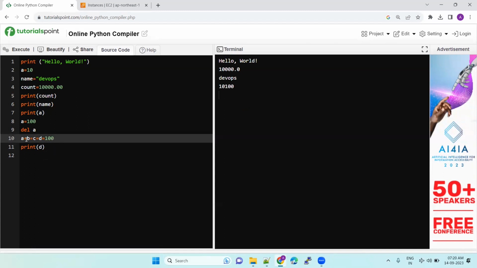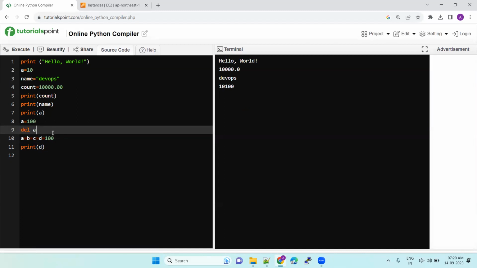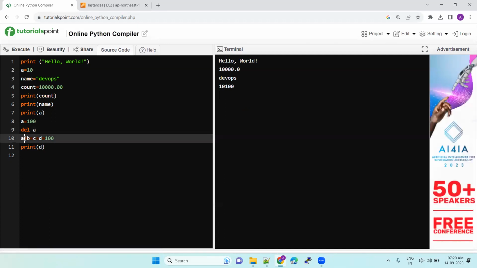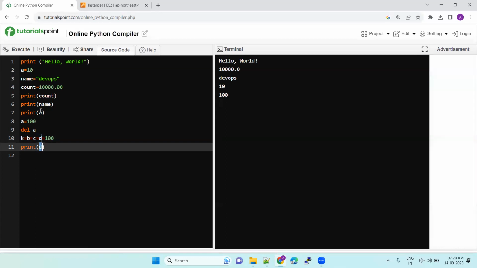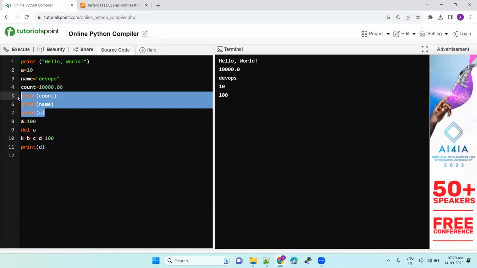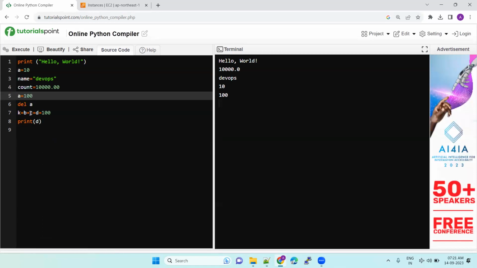Yeah, it's already there. Okay, so here you can see the D value. We can go with print D. We are printing so many values, so we can ignore the extra prints and go with one print statement.